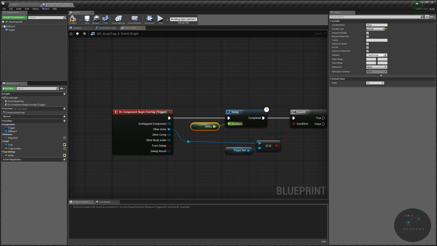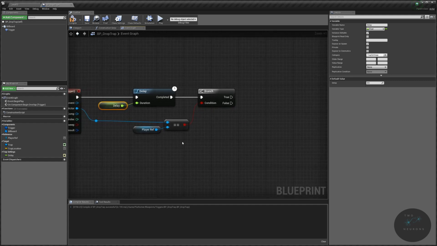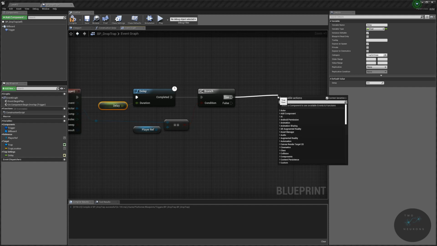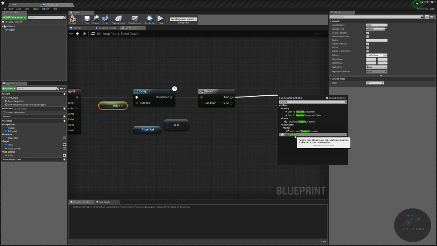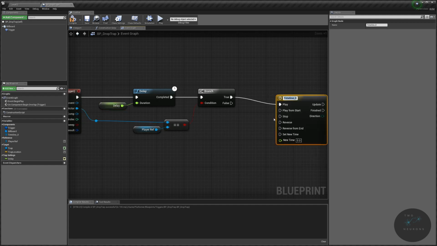So now when a person, or an actor, steps onto the trap, it waits half a second, then it checks, is it the player? If it is the player, then I want the trap to fall. I want the target platform to fall. So what I'm going to do is drag off this true and type in the word timeline. And we have add timeline at the bottom. I'm going to select that one. And now I'm going to name this timeline trap timeline.